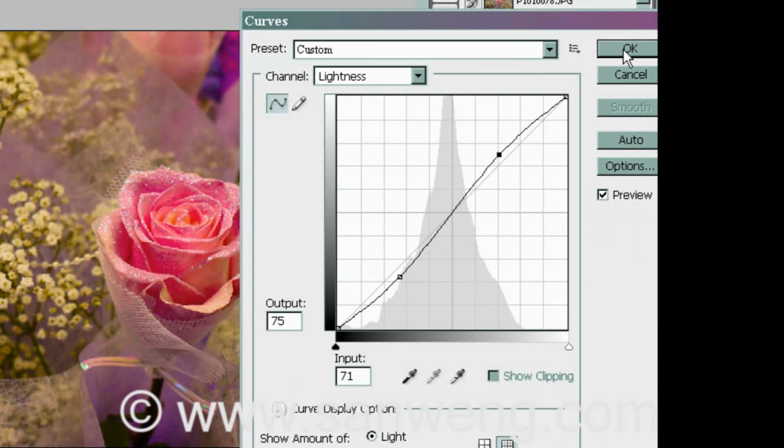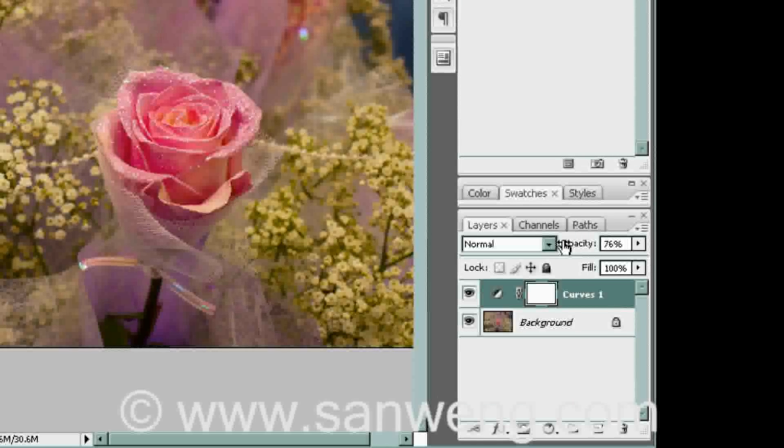You can play with the opacity of the curve layer to lower the saturation if it's still too much for you. I'm going to bring it down to about 50. It's usually easier to make the adjustment a lot more exaggerated and play with the opacity later on. I find it easier that way.